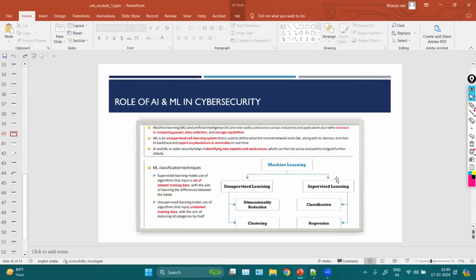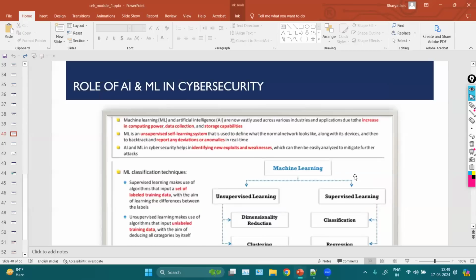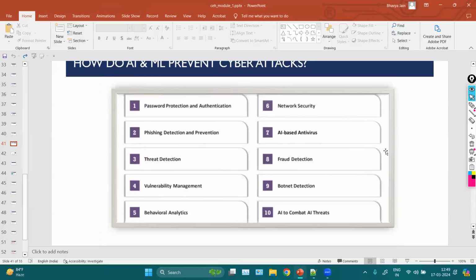Now we have the role of AI or ML in cybersecurity. This is theoretical, so it is not necessary. What is necessary is how AI or ML prevent cyber attacks. As you know, AI is in hype, and it is now coming into the cybersecurity domain. AI can help in password protection and authentication. It can help in detecting phishing mails or phishing domains and URLs. It can help in threat detection, vulnerability management, and so on. These are some theoretical ones.